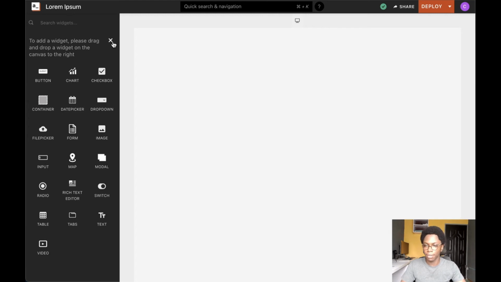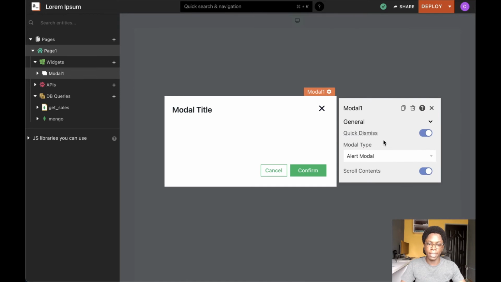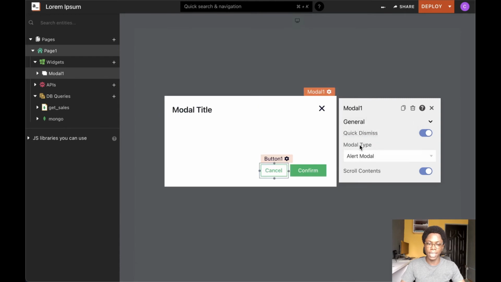dismissed. Heading back to the Modal widget, we have the modal type configuration, and this helps us specify how much real estate we want available within the Modal widget. So for example, setting it to the form modal type, we can see that we have so much more space. And then going back to the alert modal type, we have a much more compact form factor. Lastly, we have the scroll content, and setting this to be true makes the modal widget scrollable.